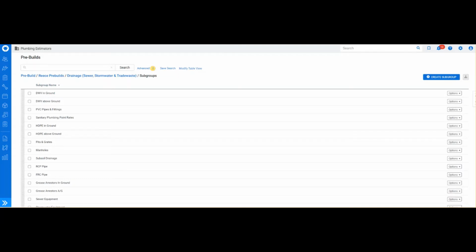To give you an example of how the rates are set up, I will take a look at the drainage rates. The drainage rates consist of rates used for in-ground, above ground, and cover stages like stormwater drainage, sewer drainage, trade waste drainage. The rates cover most common material types: DWV pipe and fittings, HDPE pipe and fittings, RCP and FRC pipe for stormwater drainage, etc.